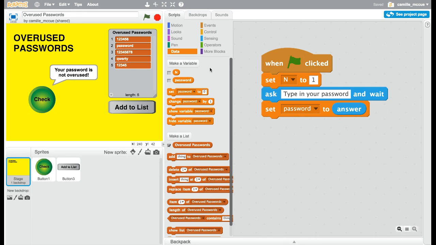What we'll need to do as we get started with doing this programming is we will need to create these two variables, n and password. You'll note that they don't appear in the layout because if I click these boxes, they'll show up on screen. I don't want to see their values as the user is operating this particular program. So we will leave them hidden and unchecked. But we do need to make a variable n. This will serve as a counter that allows me to count each of the different words in my overused passwords list, know where I am in the list, and keep track of where I am as I compare the user's entry against these items on the list.